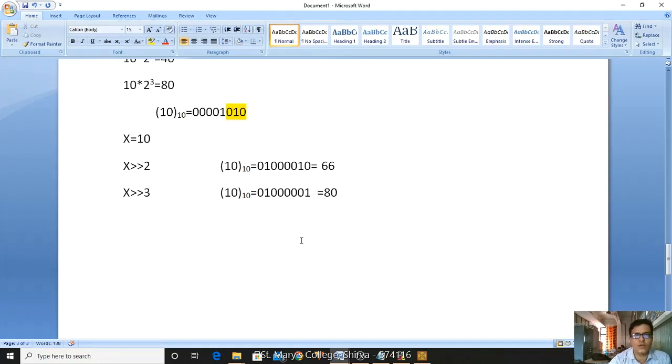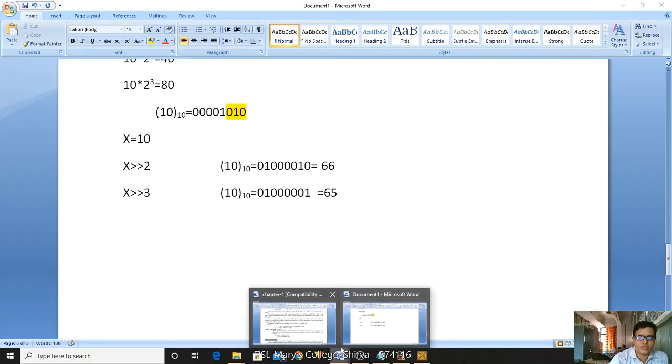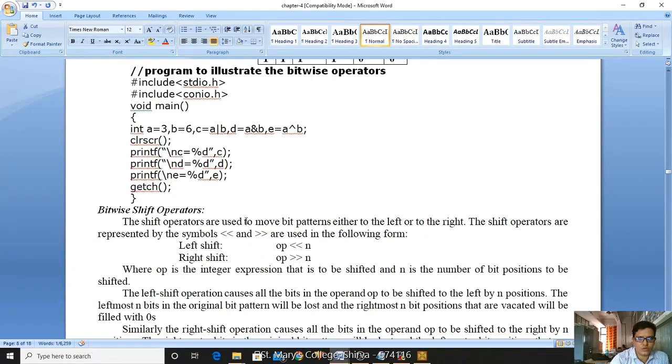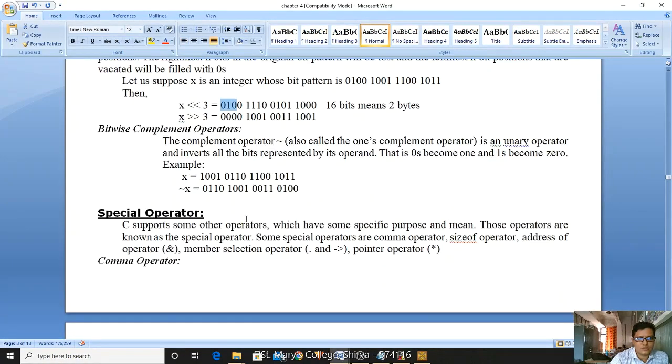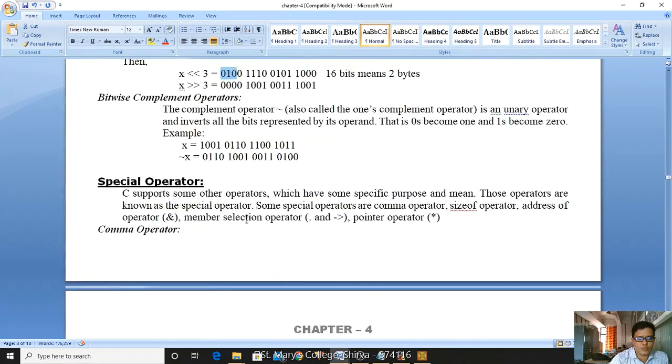Now what is the new value? It is maybe 65, right? Here it is 64 plus 1, 65. Got it? Yes. So likewise, if you shift the bits from left to right or right to left, then we are getting a new value. Okay, clear? Let me check this sample program.